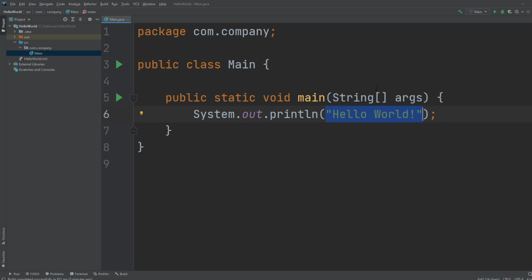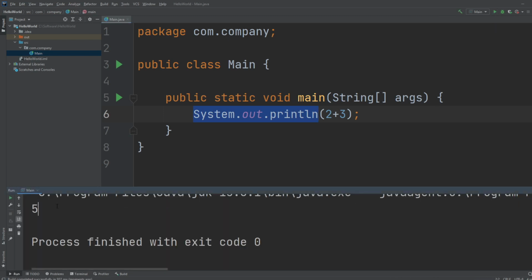So first of all we should know that Java works like a calculator as well. Just a simple calculator. Let's add some numbers. For example, we can do 2 plus 3 and we can use system.println to print it to the console and it prints 5. Interesting. Yes. And so on. We can do plus, minus, and so on.